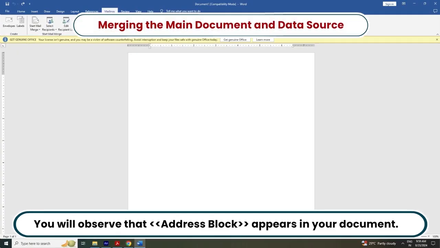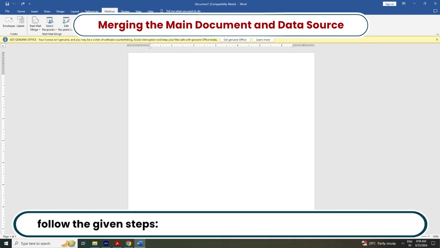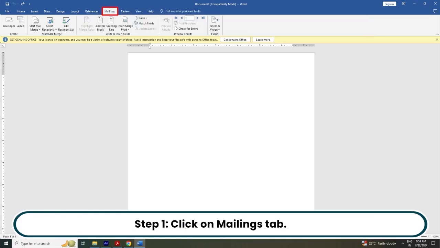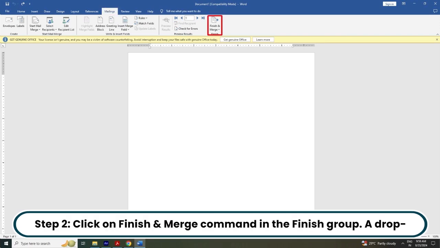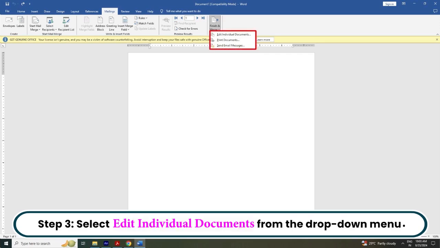Merging the main document and data source. You have to merge the main document and data source. To do so, follow the given steps. Step 1. Click on Mailings tab. Step 2. Click on Finish and Merge command in the Finish group. A drop-down menu will appear. Step 3. Select Edit Individual Documents from the drop-down menu.